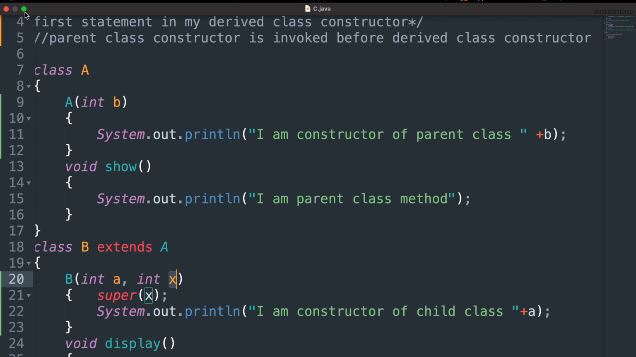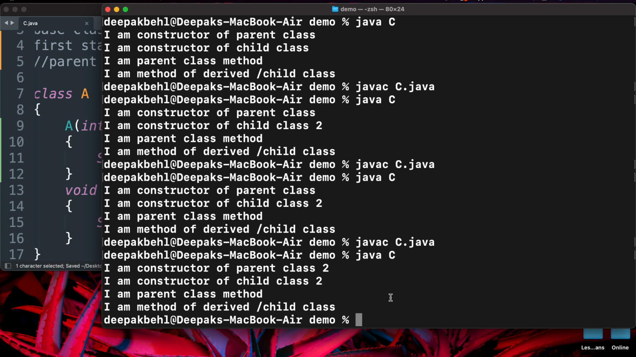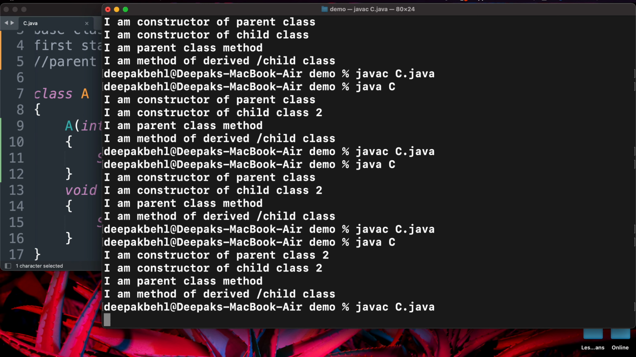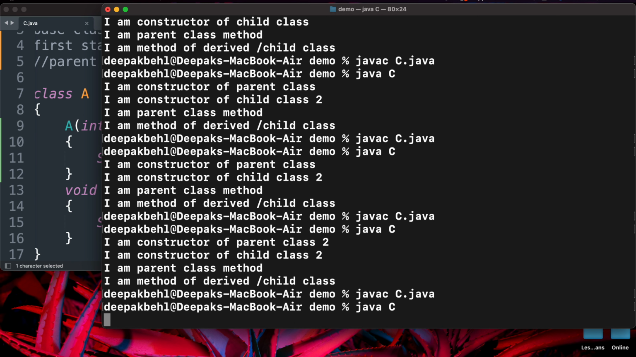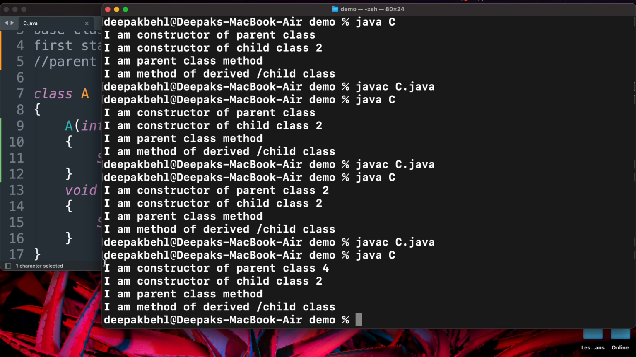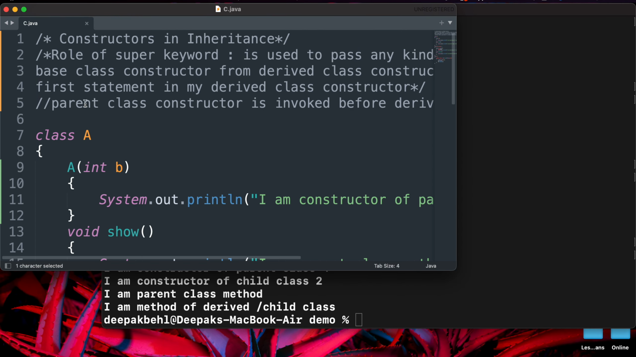So let me show you the output. Compiling this program again and executing this program. So you can see I am constructor of parent class 4 and I am constructor of child class 2. So that's all about the constructors in inheritance and the role of the super keyword.